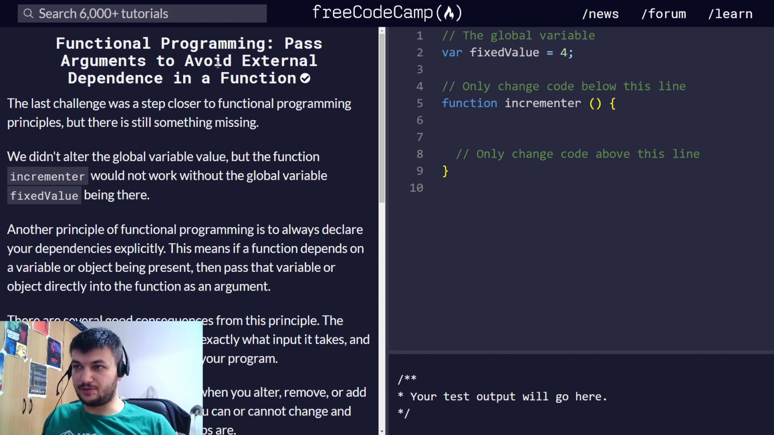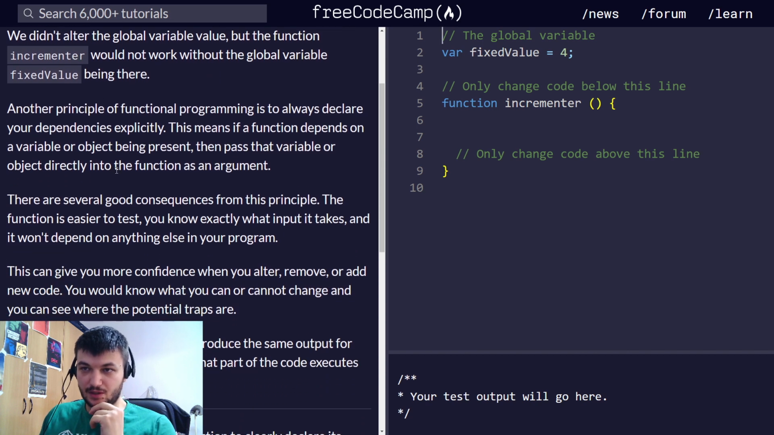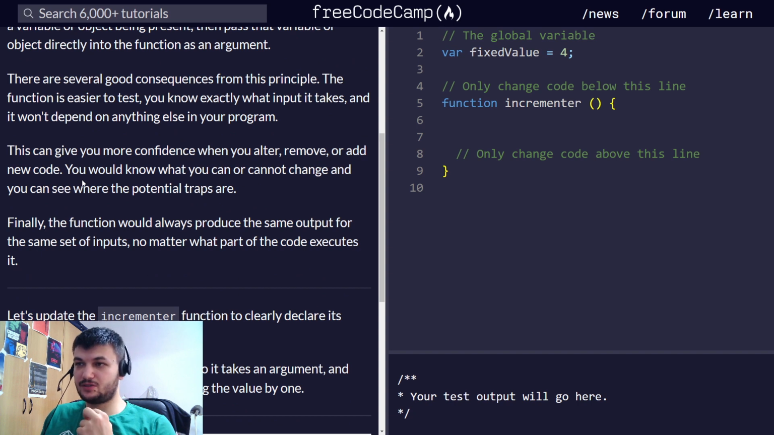Pass arguments to avoid external dependence in a function. We didn't alter the global variable value, but the function incrementer would not work without the global variable fixed value being there. So another principle of functional programming is to always declare your dependencies explicitly. That means that if a function depends on a variable or object being present, then we need to pass that variable or object directly into the function as an argument. It is easier to test the function, you know exactly what input it takes, stuff like that.